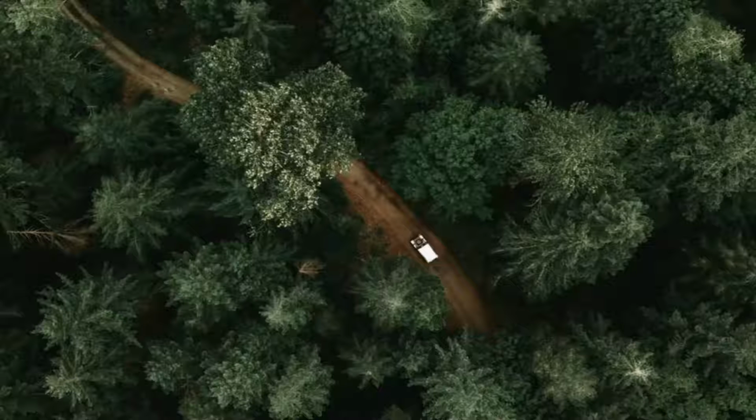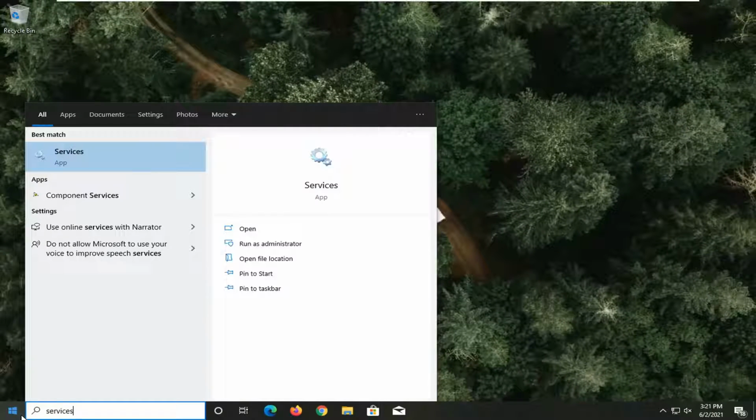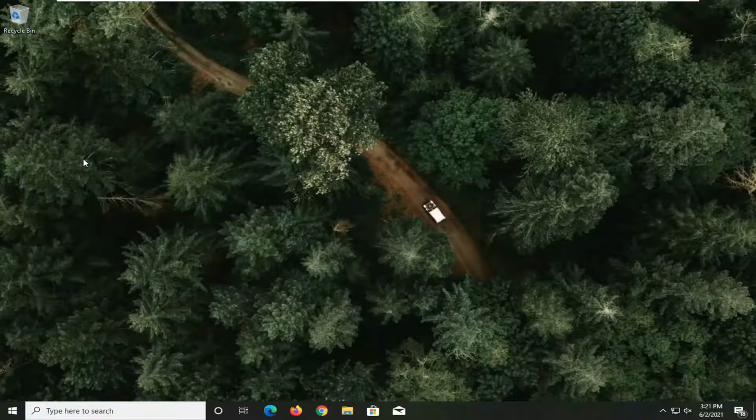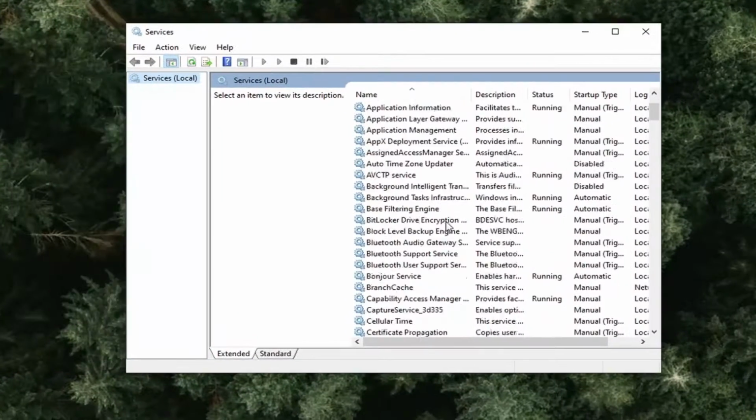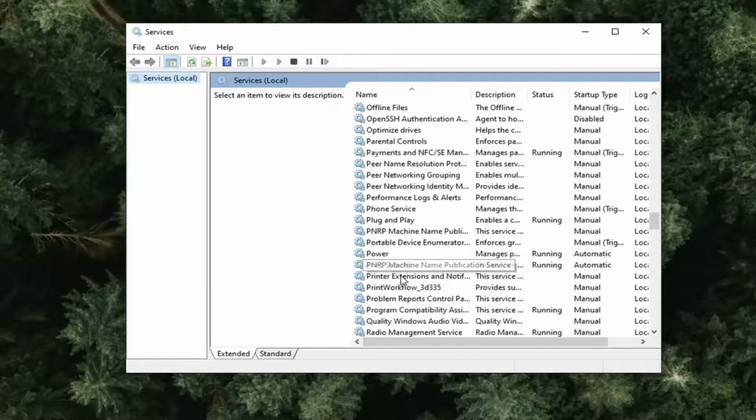Another thing you can go ahead and try here would be to open up the start menu, type in services. Best result should go back with services listed right above app. So go ahead and left click on that. Locate the print spooler service. So just scroll down here, and you want to again locate print spooler.